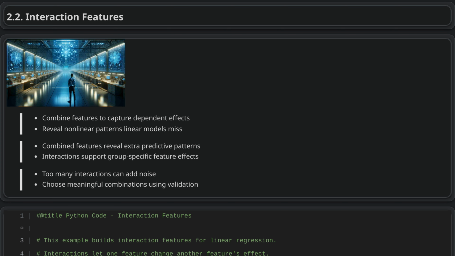Interaction features. Interaction features let a model learn when the effect of one input depends on another. This matters because many real-world relationships are not simply additive, such as when property value depends on both size and neighborhood, or when exercise affects blood pressure differently by age. Adding interactions helps models capture patterns that basic linear models may miss.